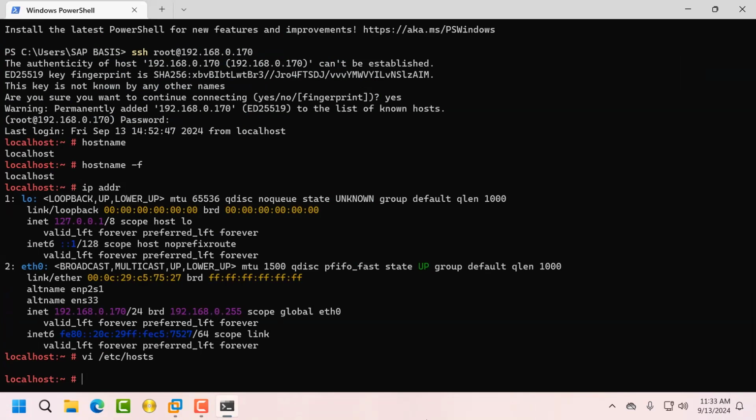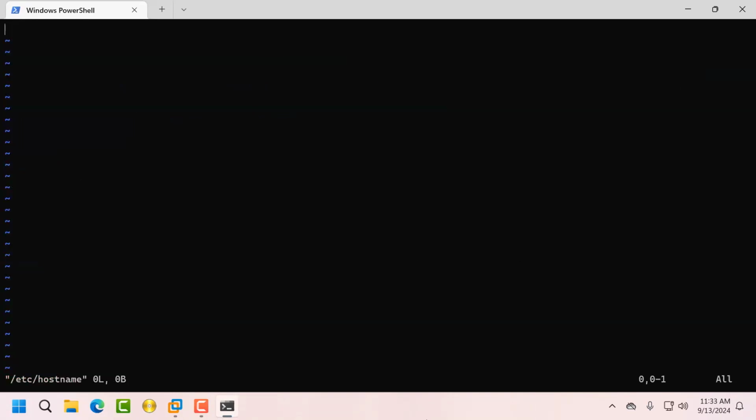Next, what do I want to do? vi space slash etc slash hostname in small letters and press enter. There you enter only the computer name, HDB host. Once again, to save, first press the escape button on your keyboard. After pressing escape, you get like this. Now press shift plus colon wq. Enter. It will be saved.